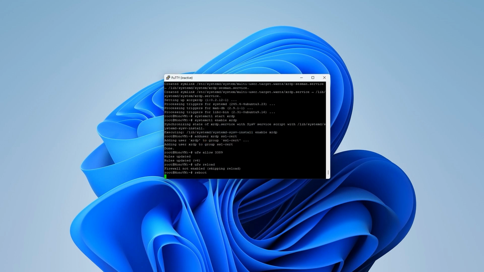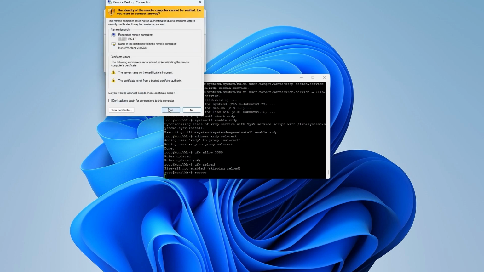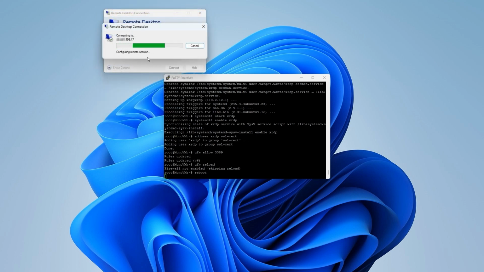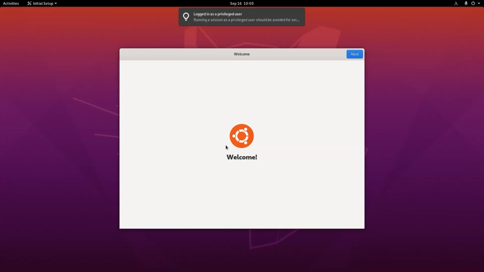Now it's time to connect. Open Remote Desktop Connection on your computer. Enter your server's IP address and click Connect. When prompted with a warning message, click Yes. On the login screen that appears, enter your username and password that you set up earlier. And there you go. You're now connected to your Ubuntu 20.04 VPS with a GUI.